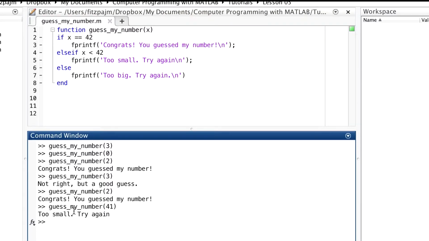The first condition with x equals 42 was false, so MATLAB checked the second condition, the one after the else if keyword here. That turned out to be true, so we printed the too small message. If we run it with 43, you can see that we get the too big message. That's because x was neither equal to 42 nor less than 42. So both of these failed, and we went to the else condition.